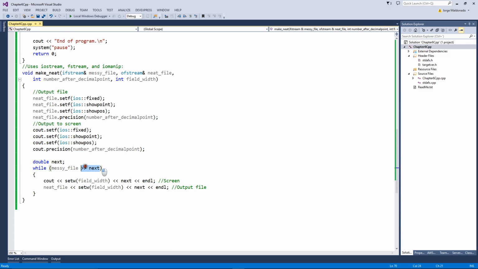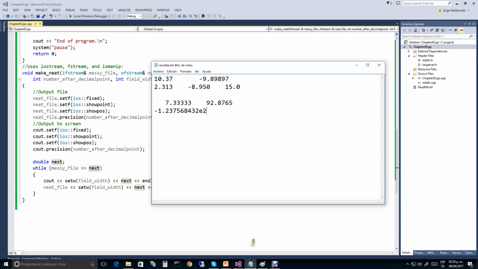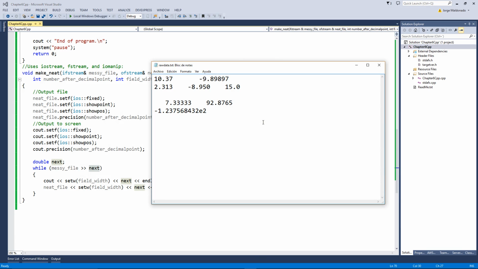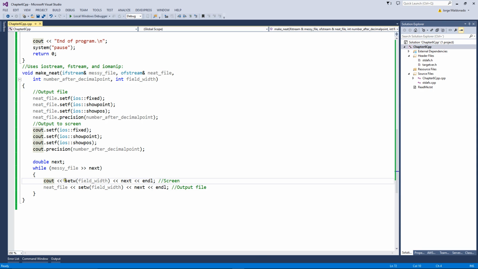Then we see this code again. You have the messy file, that's the input file that you're reading from, and you want to know if there's a value coming up next. Let me show you what the file looks like. You have all of these numbers disorganized. You want to set one number per line, align them, have 5 decimal points, and positive signs at the beginning of the positive numbers. So what you're doing here is, this is cout, so this one goes to the screen. That's why I put a comment here for screen.